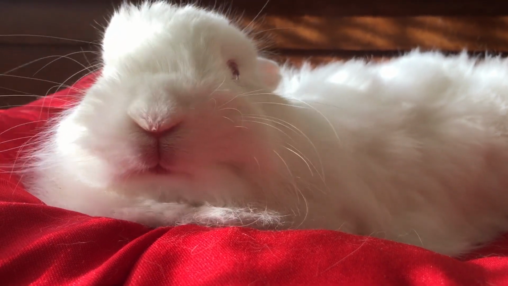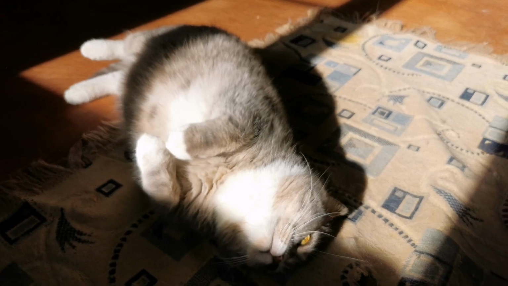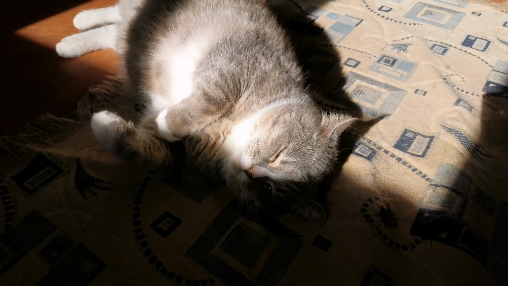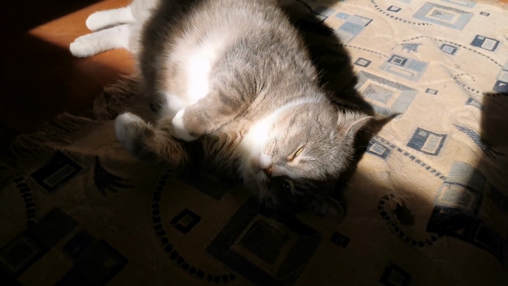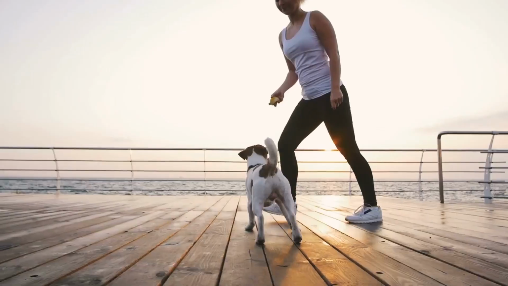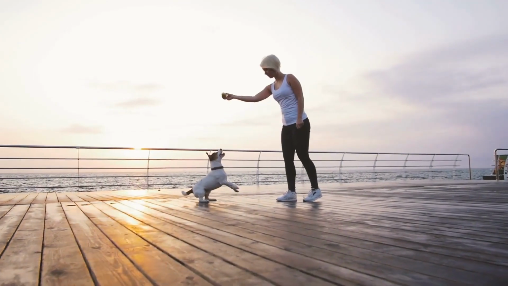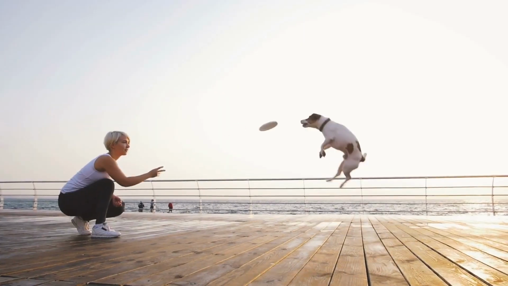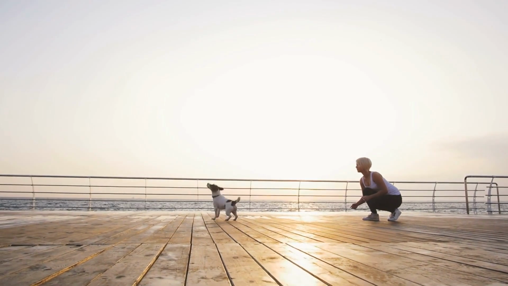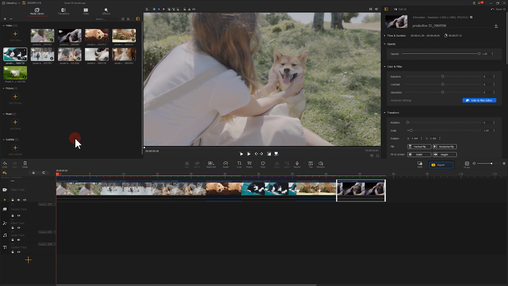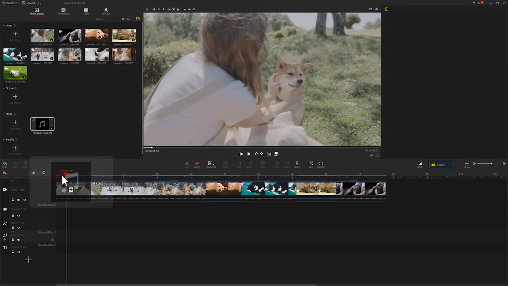Next, let's add a piece of music to the video. Here I suggest if it is a daily video content, you can choose some relaxing music. But if it is recording of some highlights, you can adjust the music based on your own needs. Same as importing, you can click here to select the music you want to import. Drag it to the audio track.